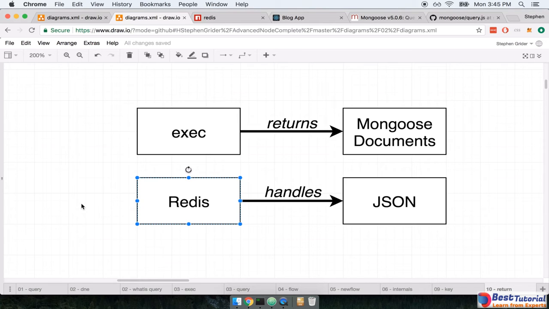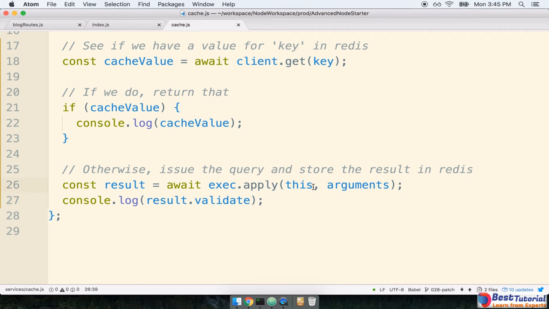And then in some other cases, like when we want to interact with Redis, it needs to be in a JSON format. So let's keep that in mind as we start writing some more code back inside this file right here. So we can return result right here. We can return that right away and everything will work inside of our application as we expect, because result right here is the actual document instance, and that is what is expected to be returned from the exec function.